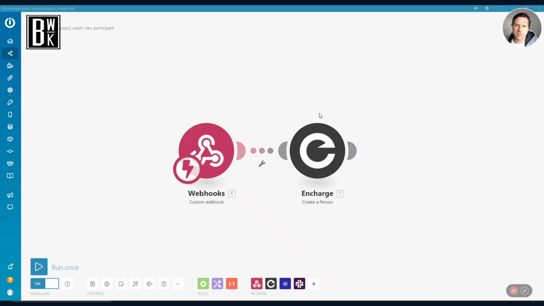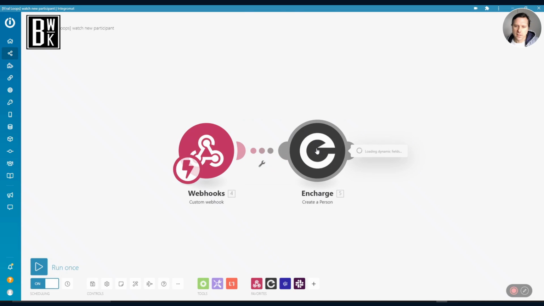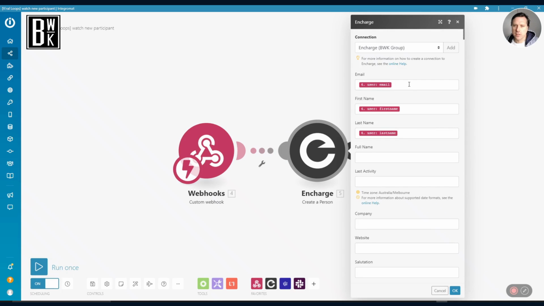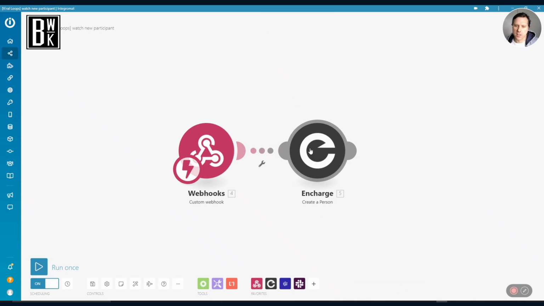Have you ever found yourself in a situation where you just can't seem to pass data to your connected app? This may help. You may have incorrectly connected the wrong account. So you've got a webhook, you've got it connected, and you've got all the data coming through. That's beautiful. But when you go to your account, say Encharge, the data is not there.